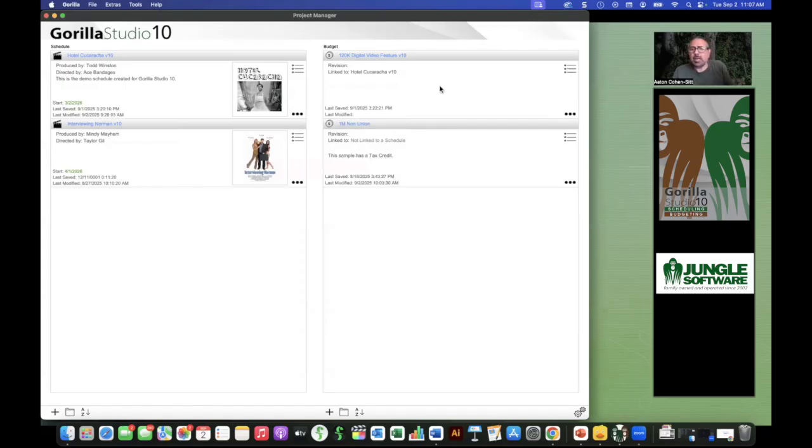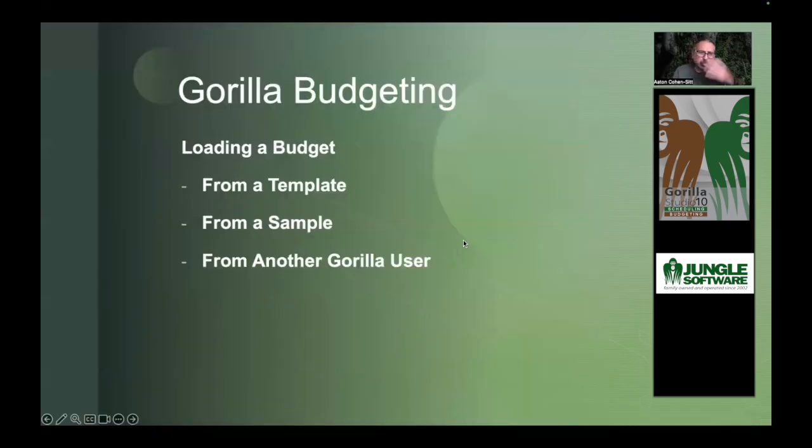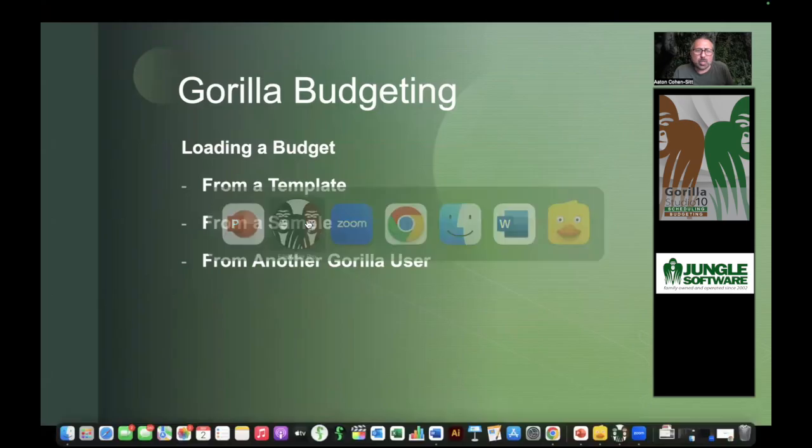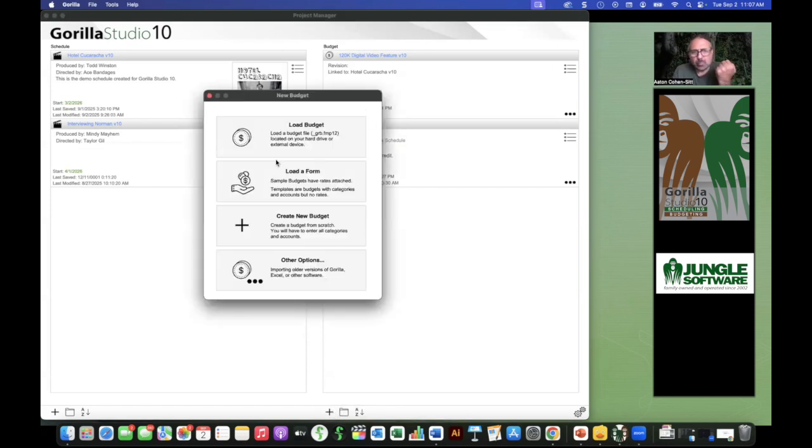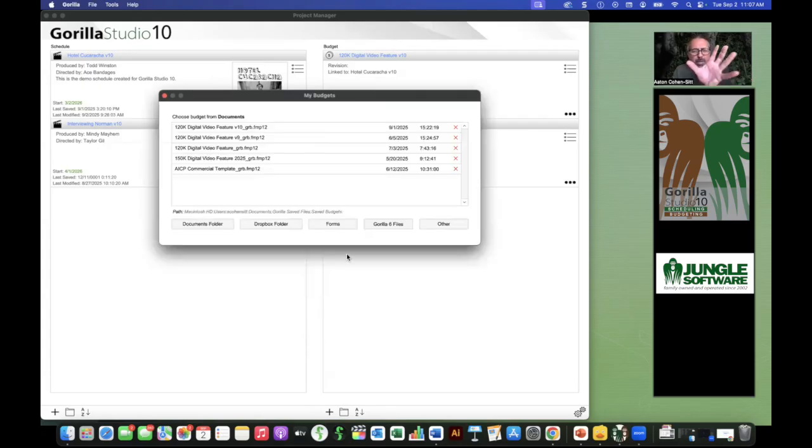Let me go back to my PowerPoint here. And then from another Gorilla user, right? So for example, if you wanted to load a budget that someone sent to you, you can click I think any one of these buttons really, and then this would do it right here, load a budget, and it would bring this folder, this window up, and then you could select other, and then find or locate the budget on your desktop or on a hard drive or what have you, right? And down here, it'll tell you the path that you're looking at. So right now we're looking at documents on your computer.